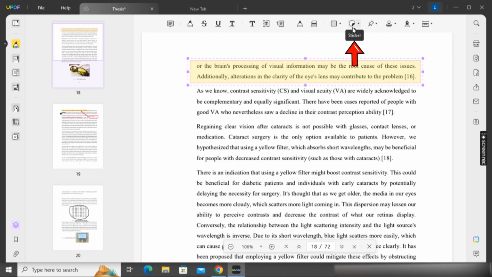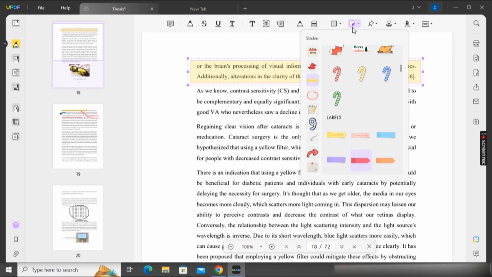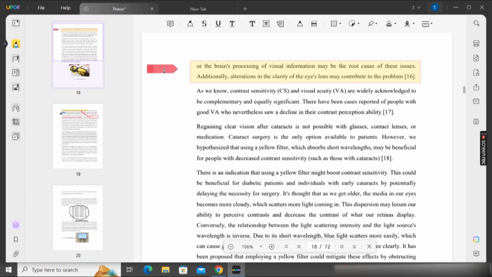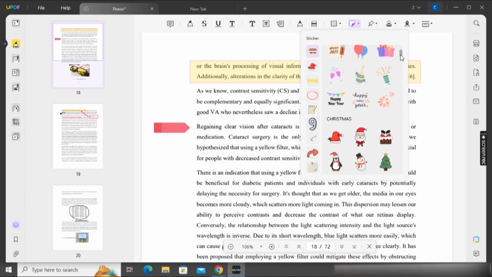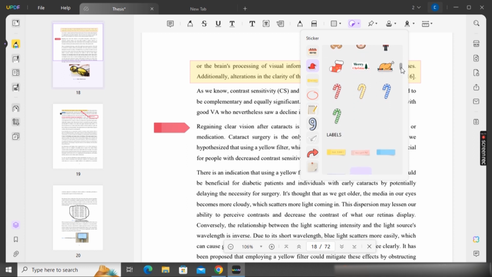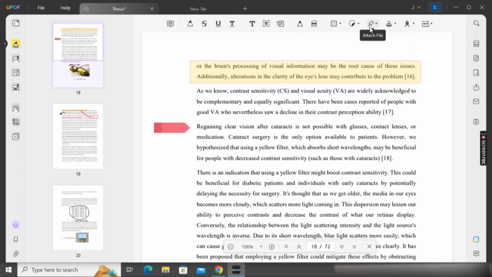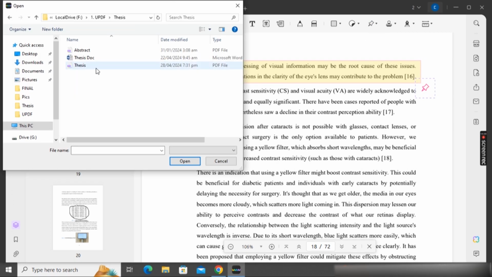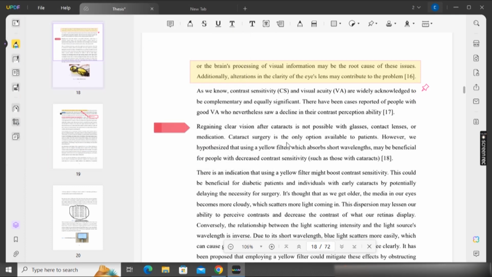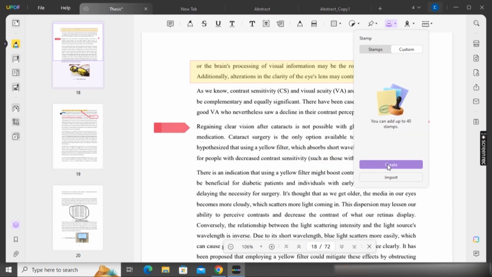You can also add stickers of your choice to stand out the text or make document prettier. You get a variety of stickers. You can also attach another file to current document. And the attachment mark appears, so when you click it, it will open the file. Now the mind-blowing thing, you can add stamp to the documents. Also, you can add your custom stamps.